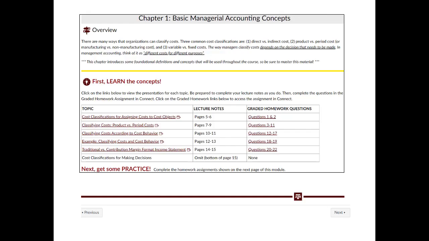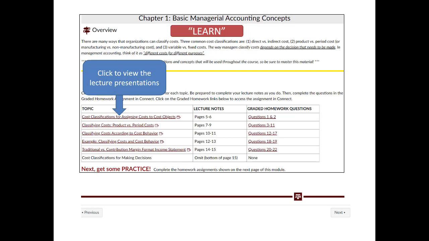The first section, where you learn, you will see the topics are listed, and there'll be a link to presentations that I've created based on the lecture notes. So you will want to have your lecture notes out, and you will record from the recordings. You will record in your lecture notes or fill those out.